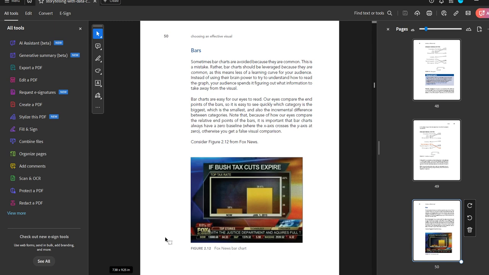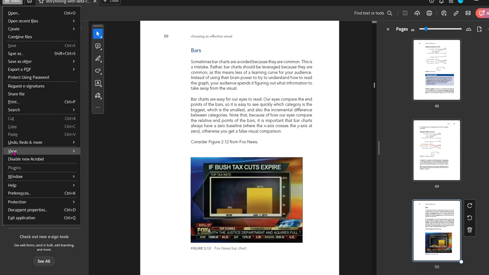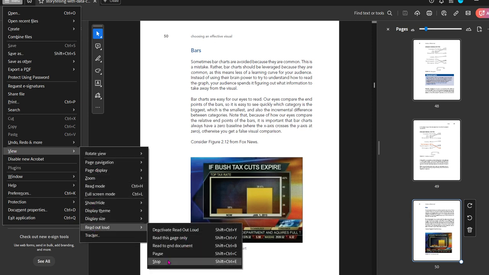Choosing an effective visual. Bars. Sometimes bar charts are avoided because they are common. This is a mistake. Rather, bar charts should be leveraged because they are common, as this means less of a learning curve for your audience. Instead of using their brain power to try to understand how to read the graph, your audience spends it figuring out what information to take away from the visual. Bar charts are easy for our eyes to read. Our eyes compare the end points of the bars, so it is easy to see quickly which category is the biggest, which is the smallest, and also the incremental difference between categories. Note that, because of how our eyes compare the relative endpoints of the bars, it is important that bar charts always have a zero baseline, where the x-axis.